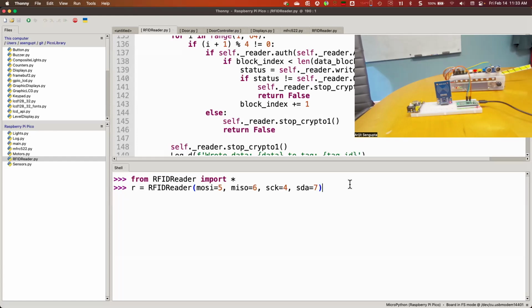We'll just leave the reset pin. It allows us to reset the reader if it stops functioning, but it needs to be connected properly in order for it to work. So we'll just leave that.